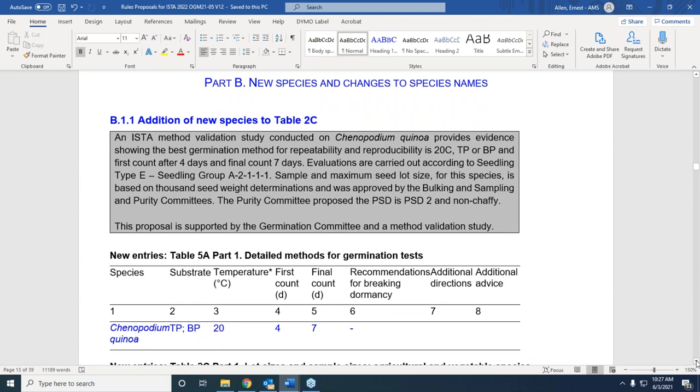Part B, new species and changes to species names. B.1.1, addition of new species to table 2C. An ISTA method validation study conducted on Chenopodium quinoa provided evidence showing the best germination method for repeatability and reproducibility is 20C, TP or BP, and first count after 4 days and final count after 7 days.